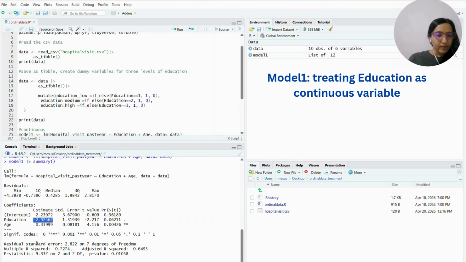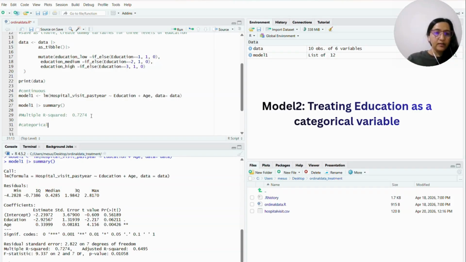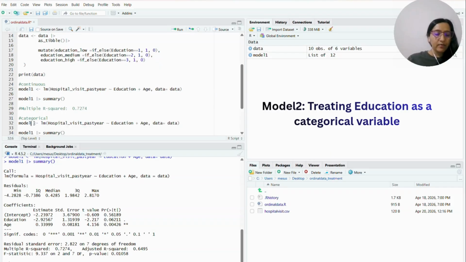And then we can also see here the multiple R squared value of 72.74. Let's do the second scenario where we treat this variable as categorical. To do that, I will just copy this code and then change the name to model 2, and the outcome will be the same. And then instead of education here, we will have to put the indicator variable that we just created.